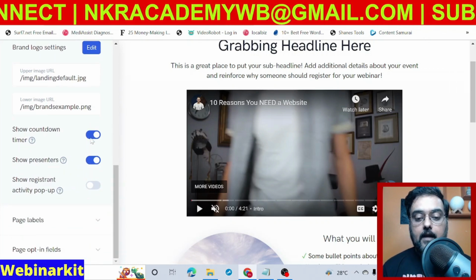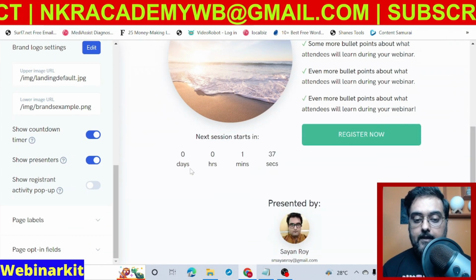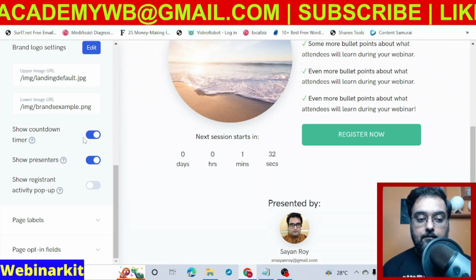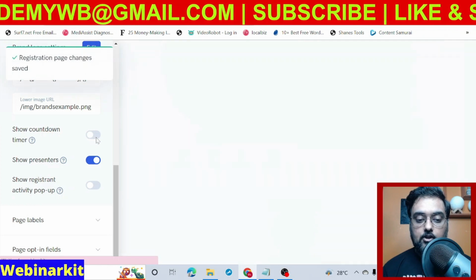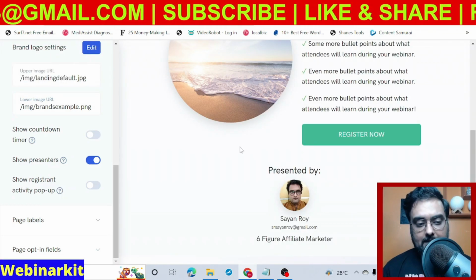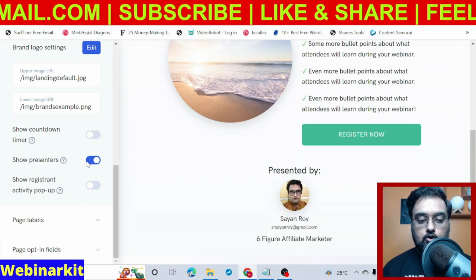You can also show a countdown timer. Let me show you over here. There is the countdown timer. So if you want it to be shown on the page, you can, or if you want it to be off the page, you can just toggle it off. And this time if we see, there is no countdown on the page. So that's up to you. You can also toggle the show filters.